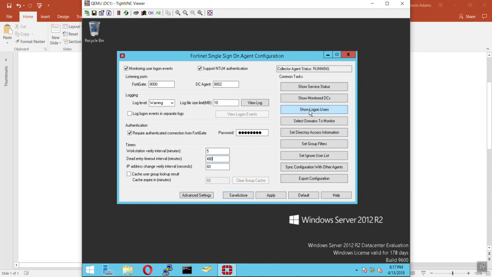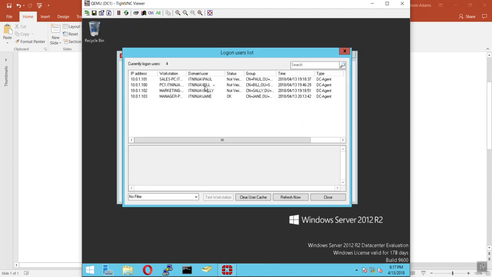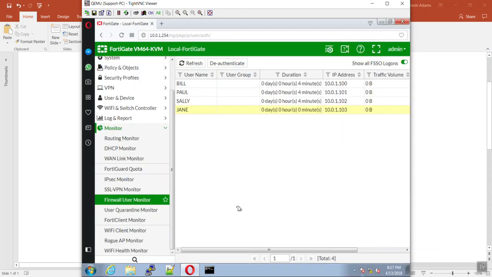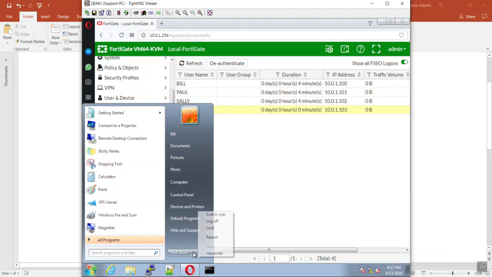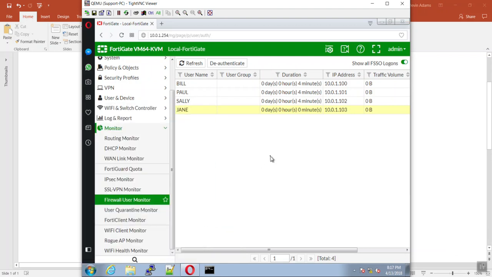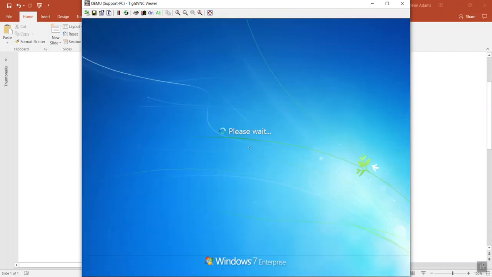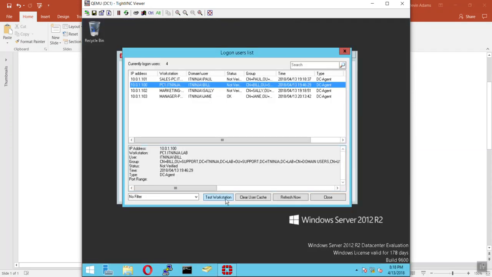So for example here, let's see who's logged in for sure. So we have Bill here. Now Bill is on our support laptop. So let's go back to our support laptop and just log off. He's done for the day. He's like, I'm playing hooky. Wow, right? So the domain controller didn't know that he's gone. It doesn't care. He's gone for the day.